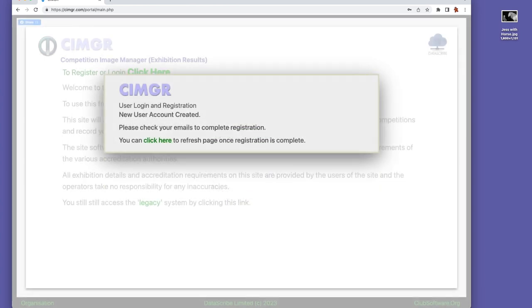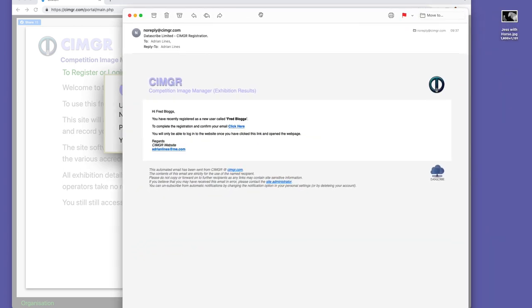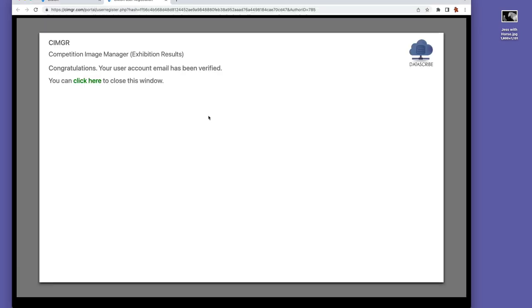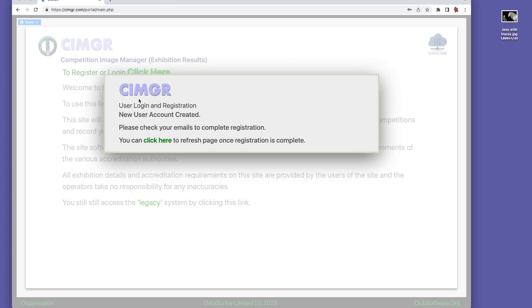After you submit your registration details, you will get a confirmation message on the screen. Check your email client for an email from noreply@simgr.com. Open this email and click on the link in the email body. A website page will open and an email confirmed message will display.